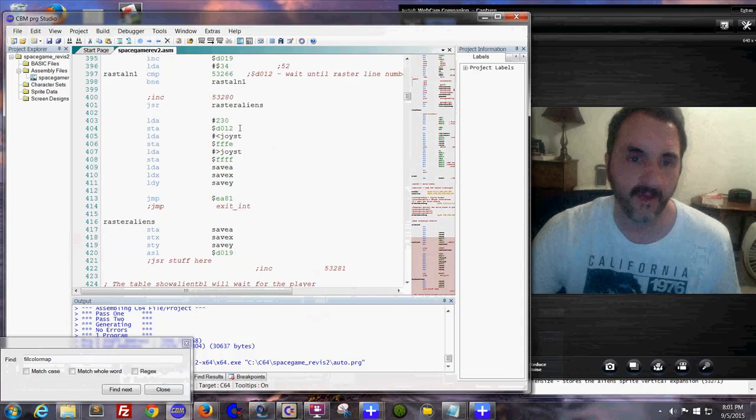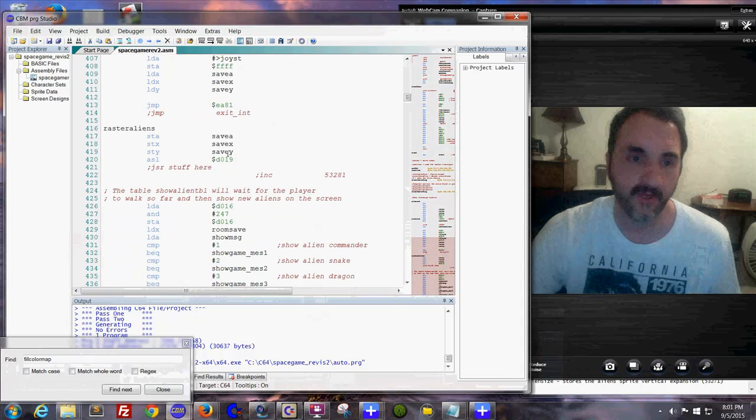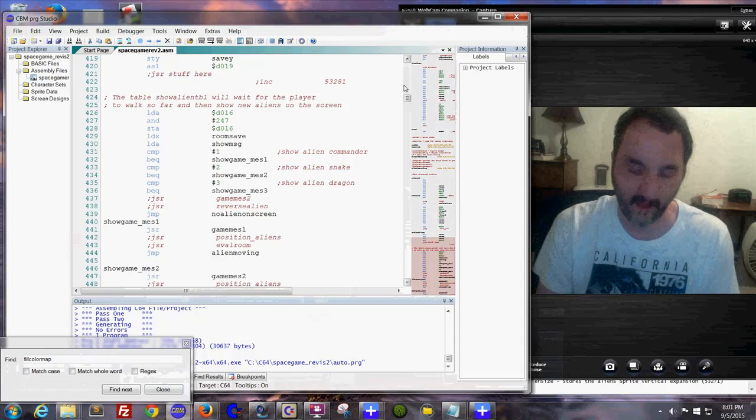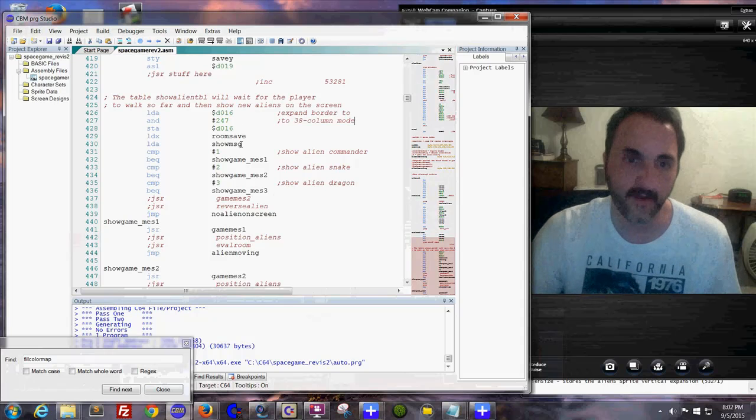Okay, so let's see here. We'll skip some of this. This is just a regular setup for saving registers and all that. So here's where somebody recommended to remove the border, and I finally added that. Or not remove border, but expand border to 38 column mode. And that's what that does.